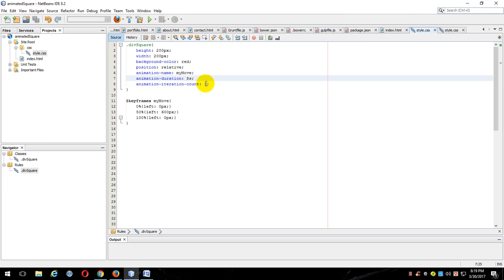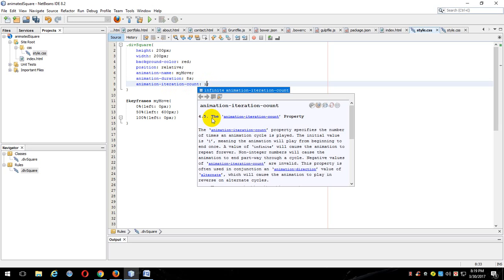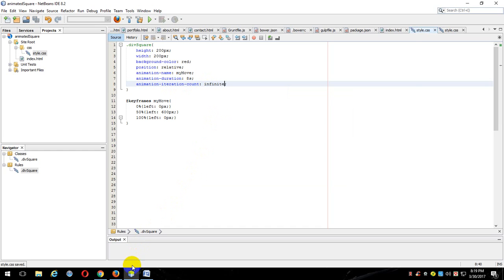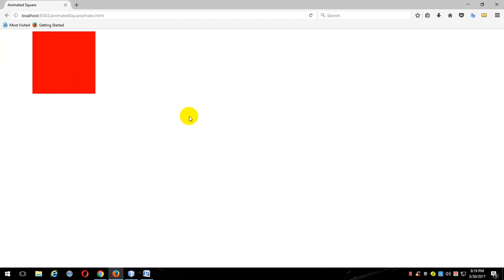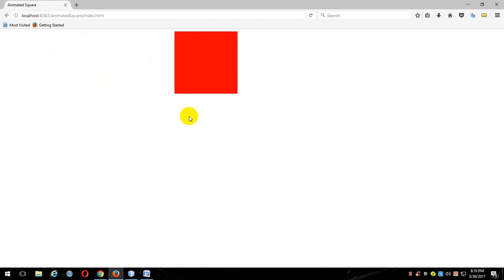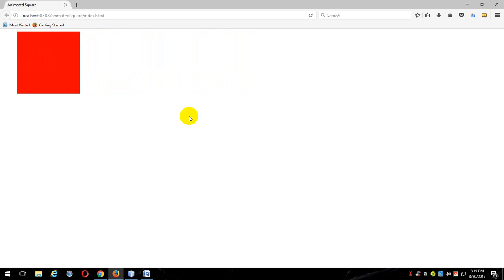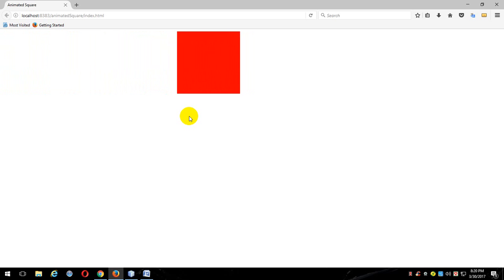So for animation iteration count, you can write infinite here, so it can run an infinite number of times. It's running for infinite time.